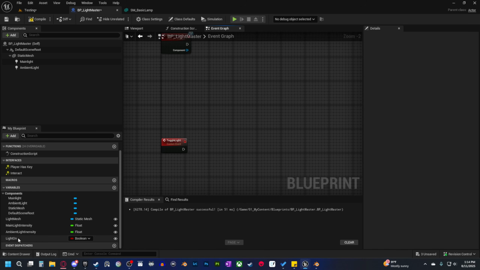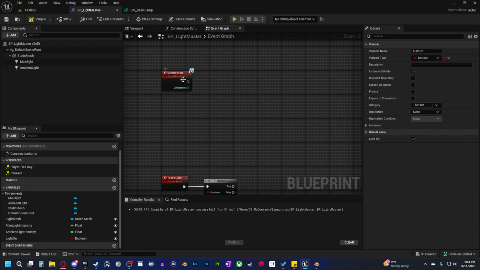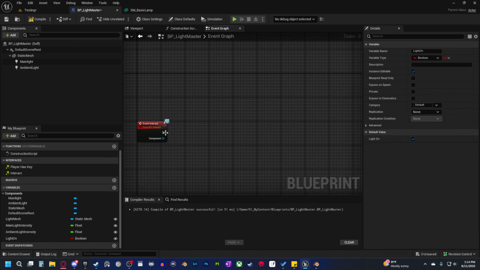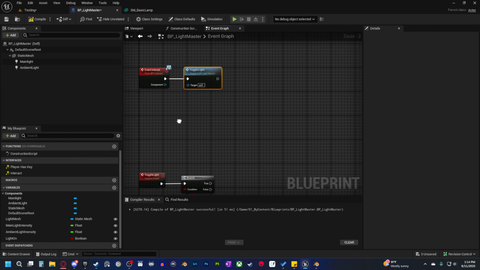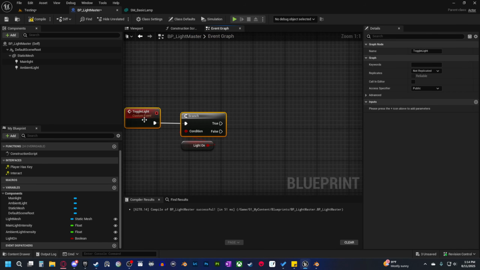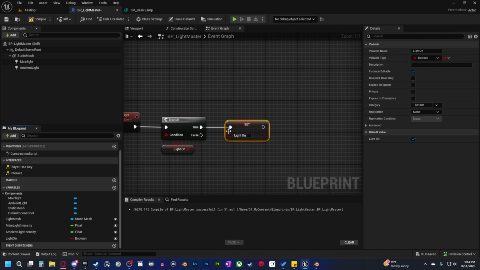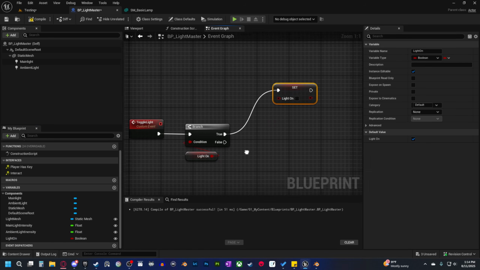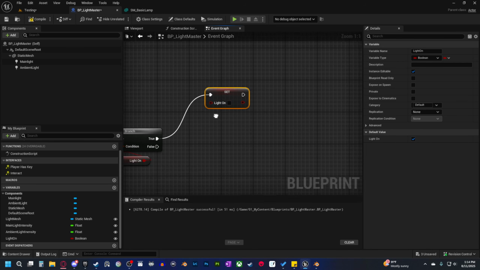And then we'll just use a branch depending on our light on here to determine which way we're going to go. So we'll get a branch. And we also want to, on our event interact, call this toggle light. So toggle light, just so I don't forget to do that in the future. And so what we want to do here is when we interact with it, if the light is on, the first thing that we want to do is set it to be off, because we're interacting with it. If it's on, then we're going to turn it off. So we need to tell our blueprint that we're setting that to be off.